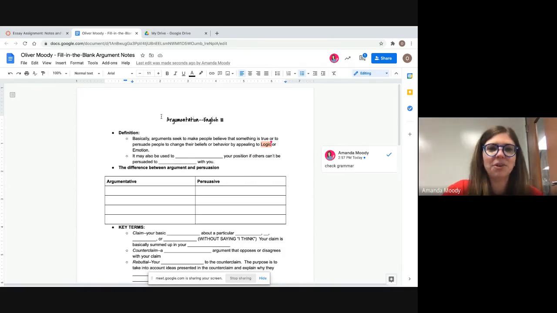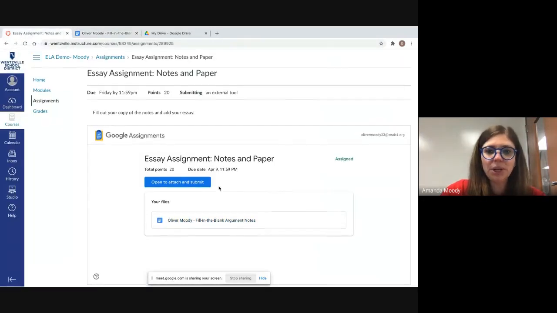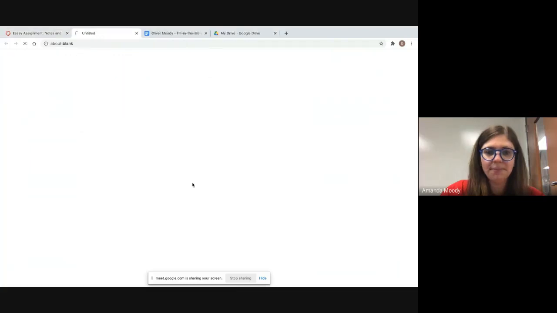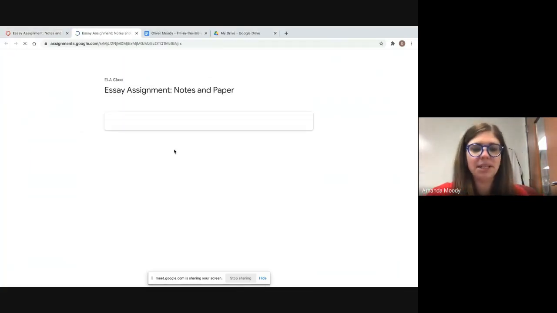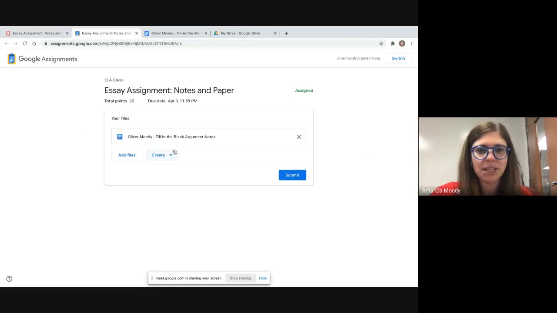Now that we're back on Oliver's side, let's go ahead and have him submit this work. So what he's going to do here is go to open, to attach, and submit. He does need to complete this step. So the student would need to click here. Here is the file that we made a copy of. Note this file is also on his Google Drive. So if we went to his Google Drive and went in the assignments folder, we would find that there. But notice he can also add files. So students can also add files from their drive, or even create a new doc, sheet, or slide to add.